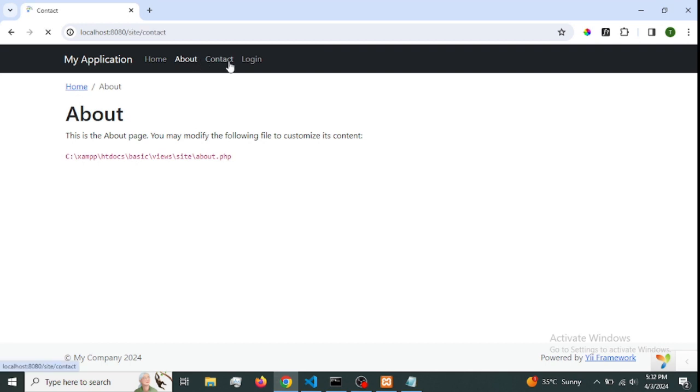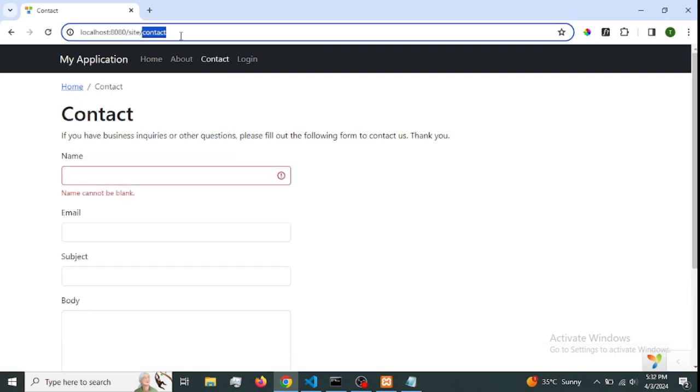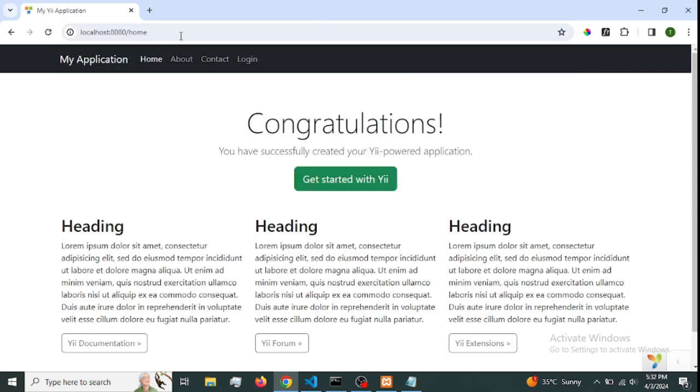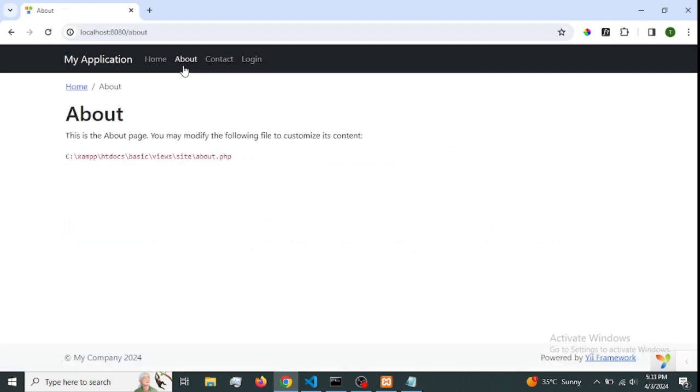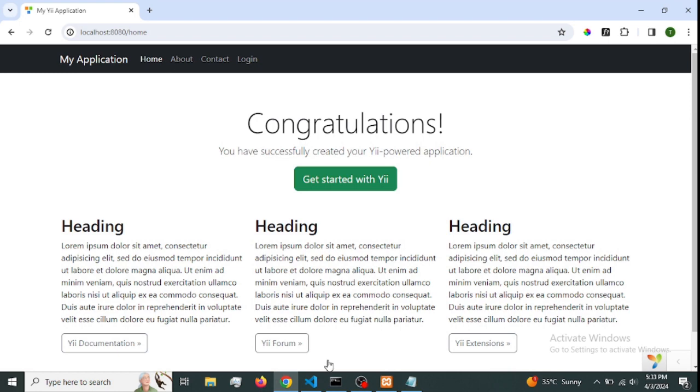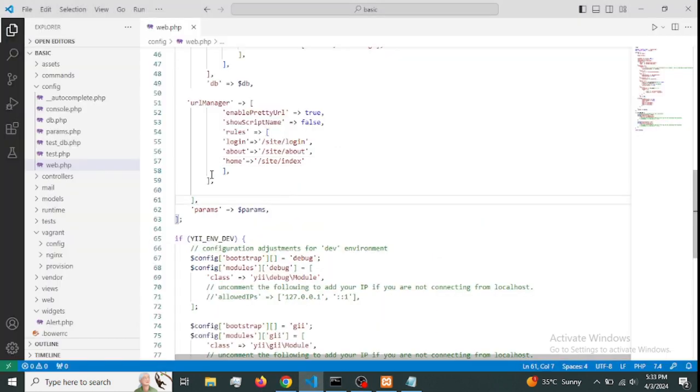Suppose here I am on the contact page. I will write here home. Press enter. We are on the home page. So our URL looks much better than the last one. This is how you can create URL rules. Suppose, see, in this case, we know the names of the action. This is the name of the controller and this is the name of the action.